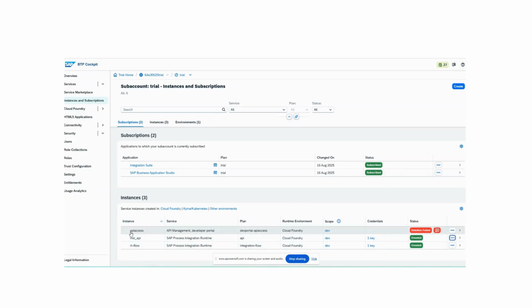Whenever you're working for your client, you ask for two kinds of credentials from your basis or security team. One is for the iFlow, for the integration flow plan of the process integration runtime, and the second is the API plan of the process integration runtime. Okay, so that was the Persist step.